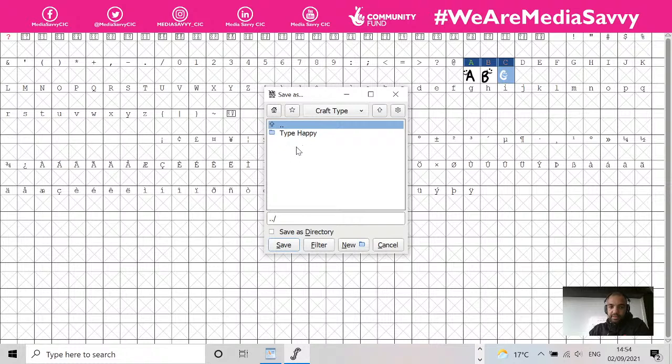So I'll create a new folder in there. Call it Font Forge. I'm not sure how all the graphic designers do it out there, but I guess as long as you've got a little bit of structure to where your files are, it should be all right. Type Happy is our font. Okay.